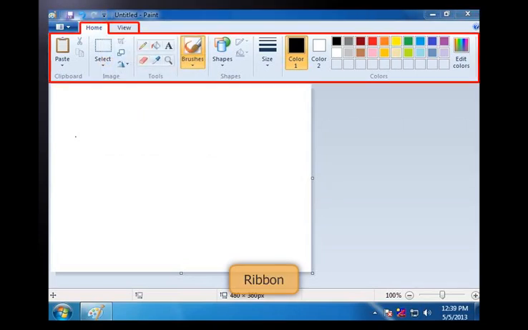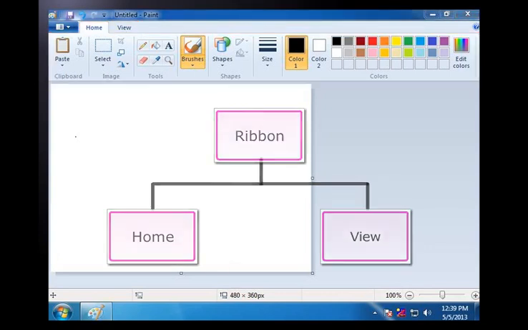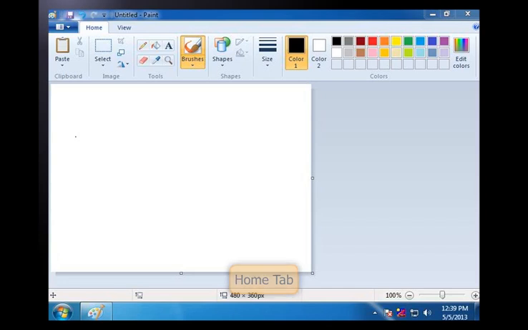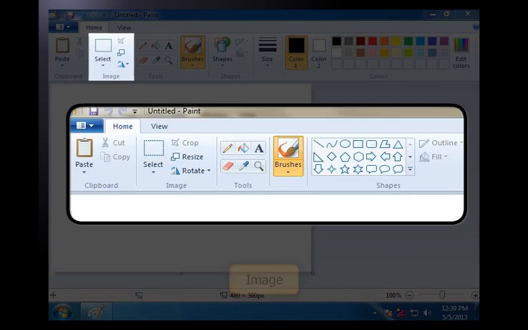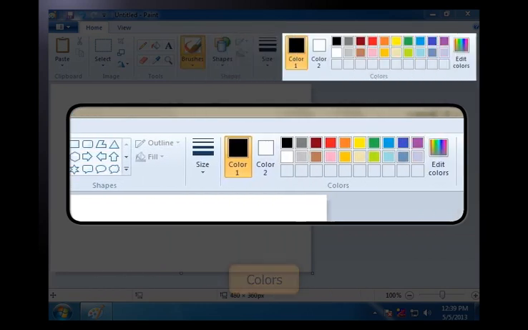Look at this ribbon. Ribbon contains 2 tabs: Home and View. Let us first know about Home tab. The Home tab provides tools that help in creating and editing images. Home tab provides many options that are majorly categorized into various sections. These are Clipboard, Image, Tools, Brushes, Shapes, and Colors.